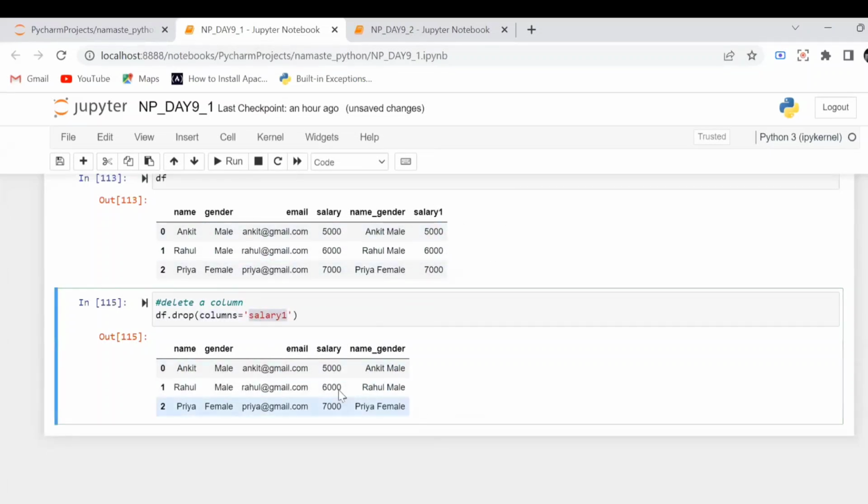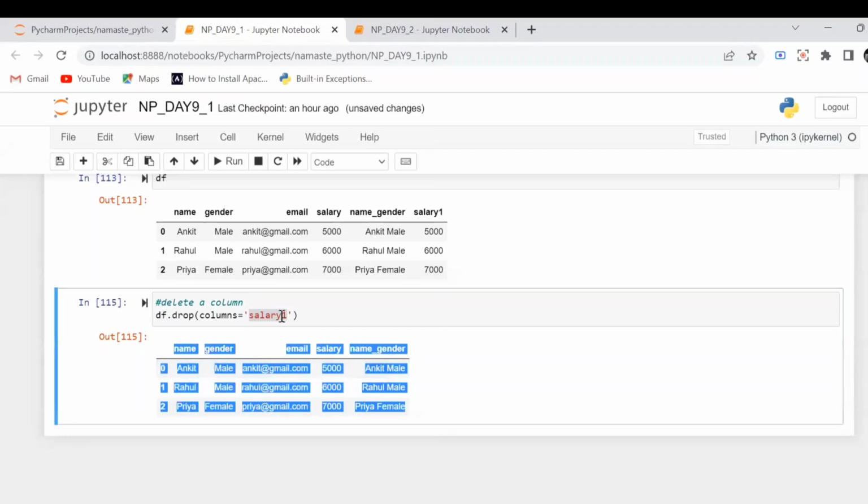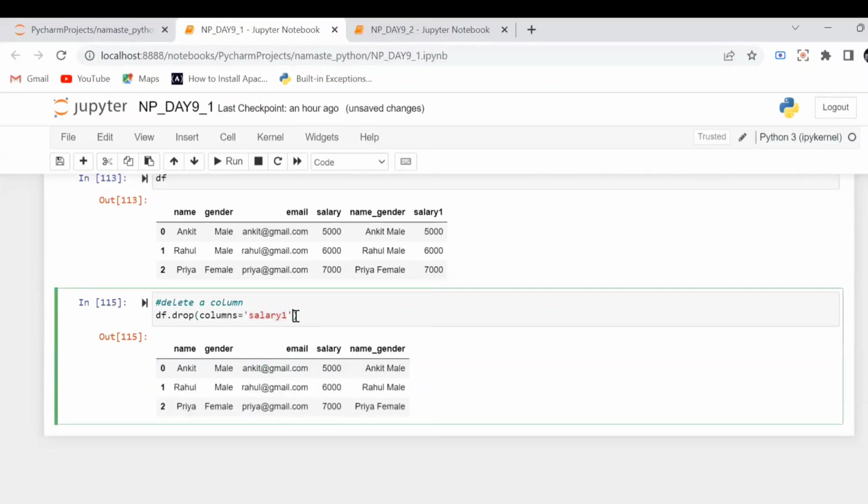Again, it is not done in the data frame. It is just returning it. You have to do inplace equal to true. If you want to drop multiple columns, you can pass a list here and it will delete all those columns. So it is simple again. When you give index, it is deleting rows. When you give columns, it is deleting columns.